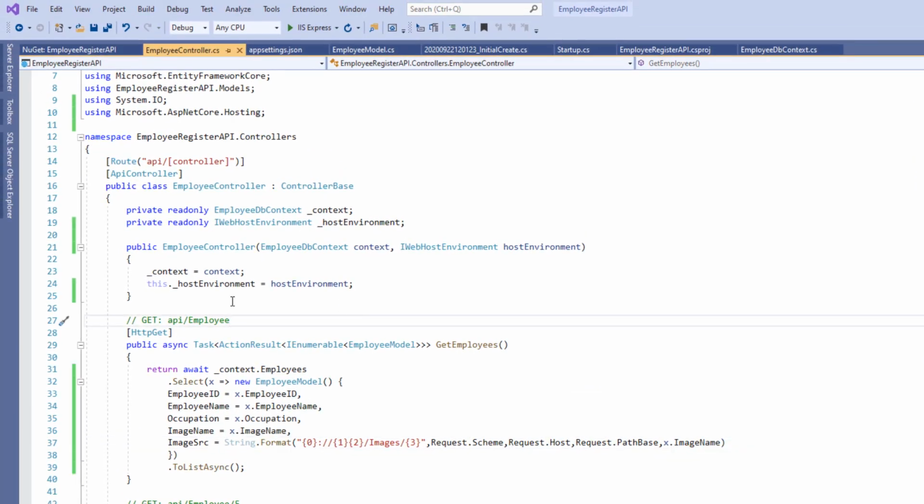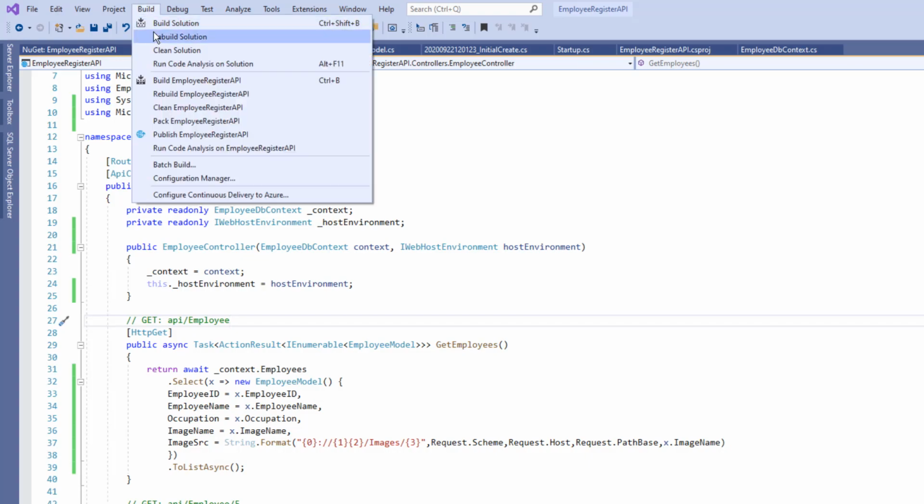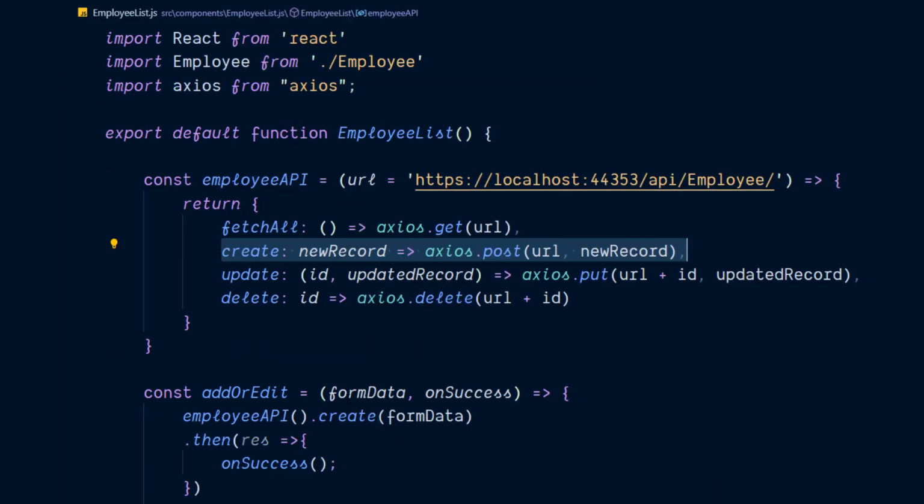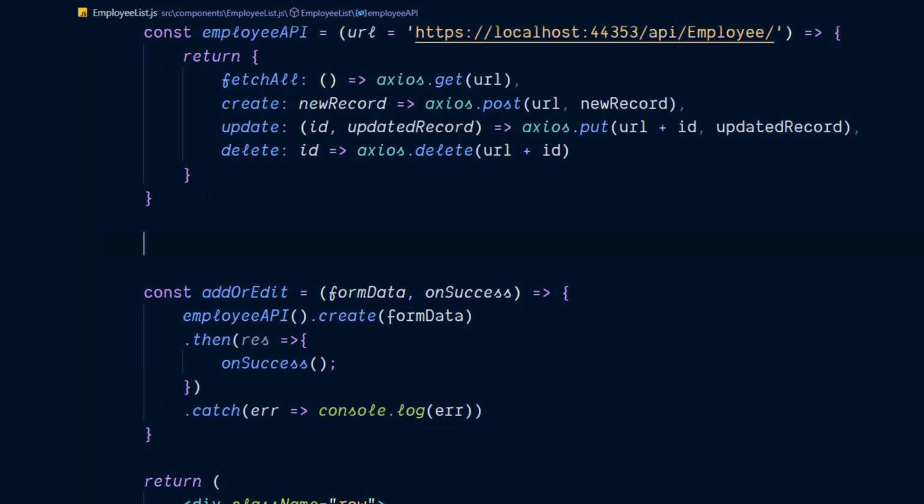Since we have some new changes, let's build this project again. Back to the React app here. Now let's make the GET request inside the parent component, employee list here. For that, we just need to call this function, fetch all. The URL will be the same. For that, I will define a new function, refreshEmployeeList.